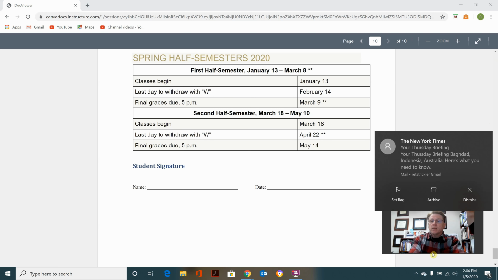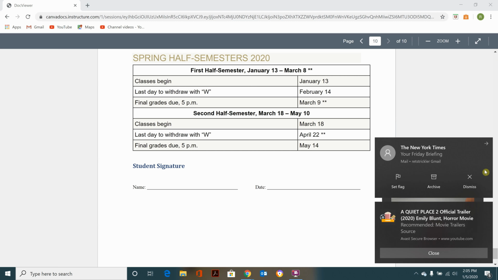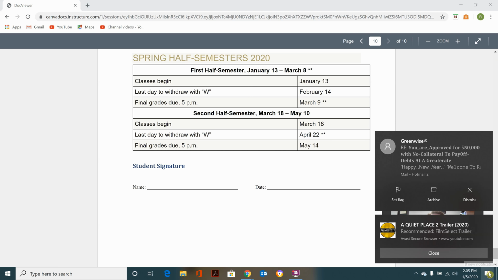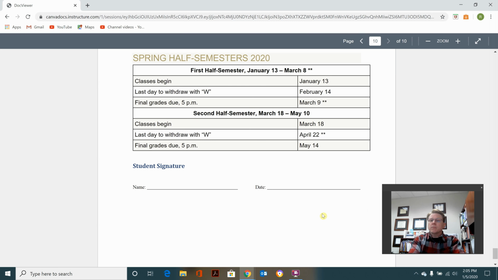Oh my goodness. Oh my computer has gone wild. I don't understand. It just doesn't stop, does it? Technology is wonderful when it works, huh?